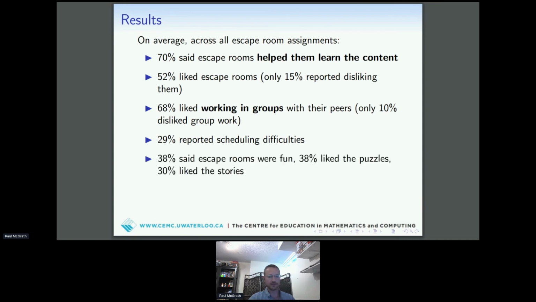We also had some statements they could agree or disagree with on the survey. 38% of students reported that they actually found the escape rooms were fun. And the way we worded that question, it was an emphatic, like, this assignment was fun. And so that's pretty good. The same percentage reported liking the puzzles, and 30% reported actually liking the stories that I wrote. I'm not much of a story writer, so I was personally pleased with this number, even though maybe it's a bit low. In the future, I may look into finding a creative writing student to help me out, just to get that number up a bit.